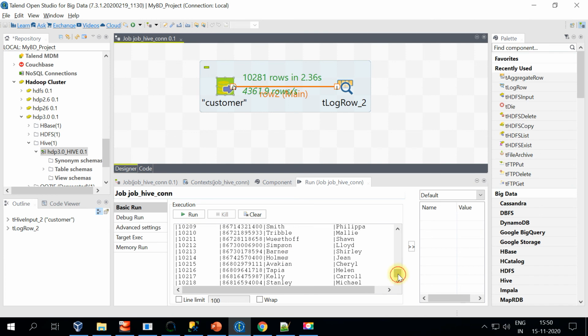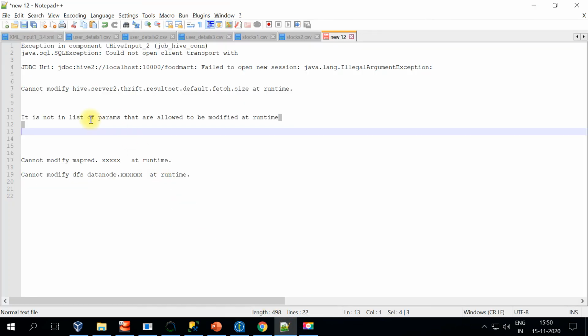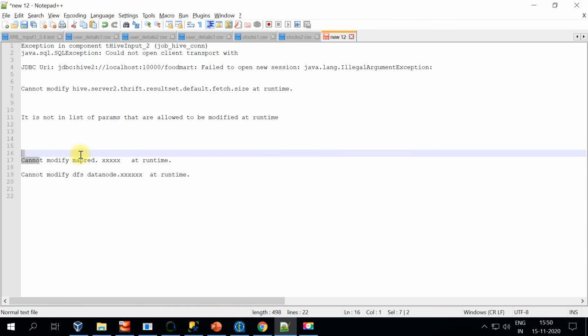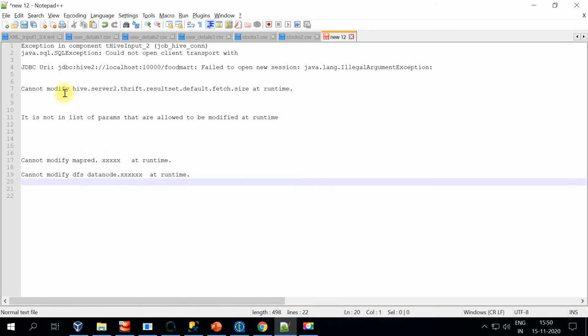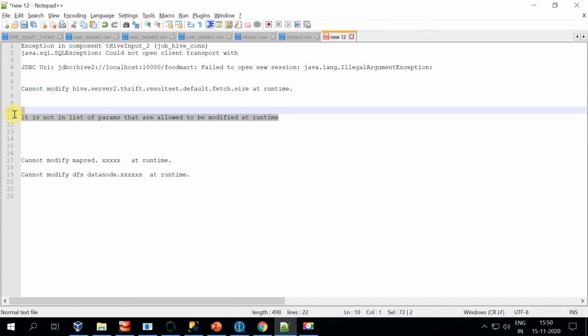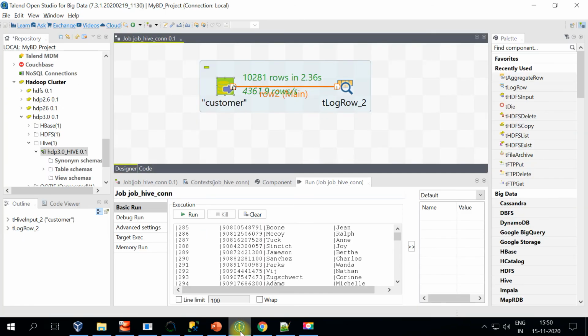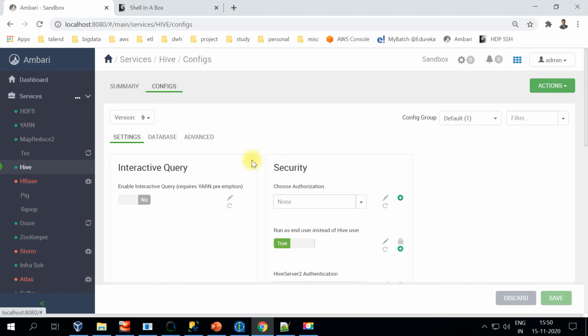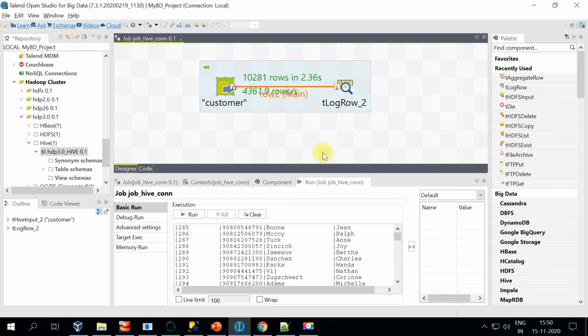I had several challenges during the beginning with all different issues: cannot modify mapred, data nodes, and also some related to Hive. You can easily avoid these errors with this setting in the advanced settings. If you go to security, you can just turn it off and then use it. The other way, for the standard SQL auth, you can go to the advanced Hive site properties and customize there. So this is how you will create a connection and start using Hive in your Talend jobs.